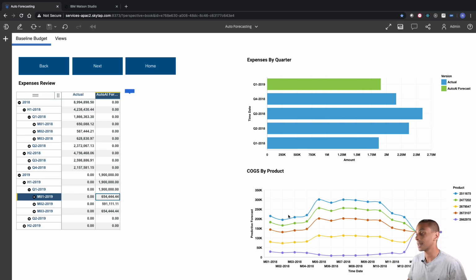So you can see down here that our products each have their own individual pattern of expenditure. In this case, product 2511675 tends to trend a little bit above $200,000 and then starts a spike. But because we've just spread our budget, it's pretty much flatlined. So it's not the best representation of what we actually expect to spend. So we can solve this using AutoAI and machine learning. So how are we actually going to do this?